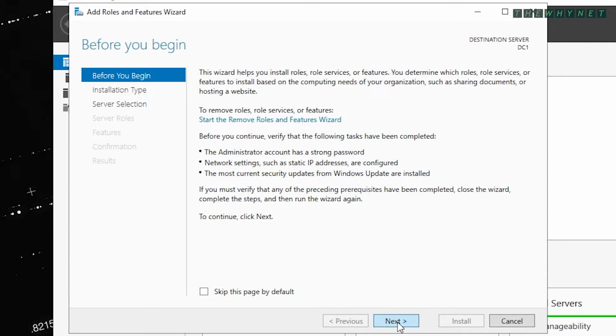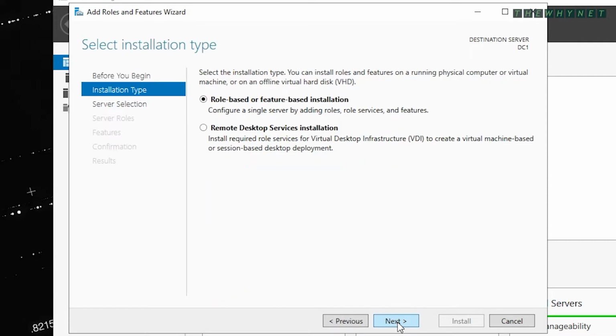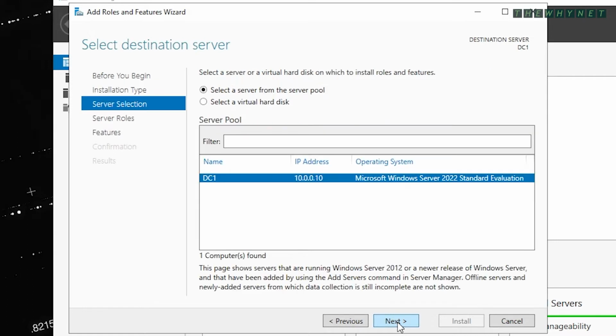Before you begin this installation, you have to read the Before You Begin window, because it's meant to be read right before you begin. Don't disappoint. Read it and click Next. Here you need to choose the role-based option since you are installing a role on this server. Make sure it's selected and click Next.